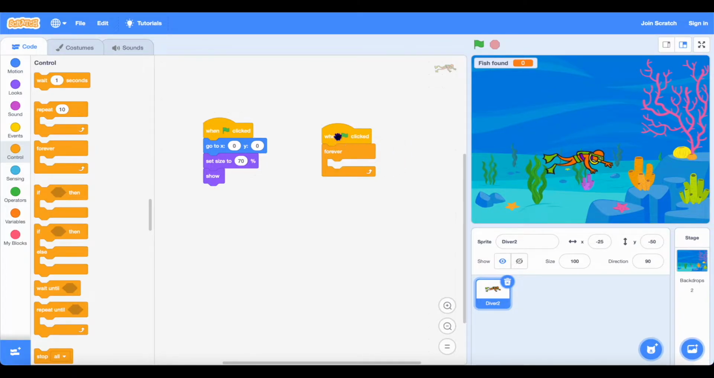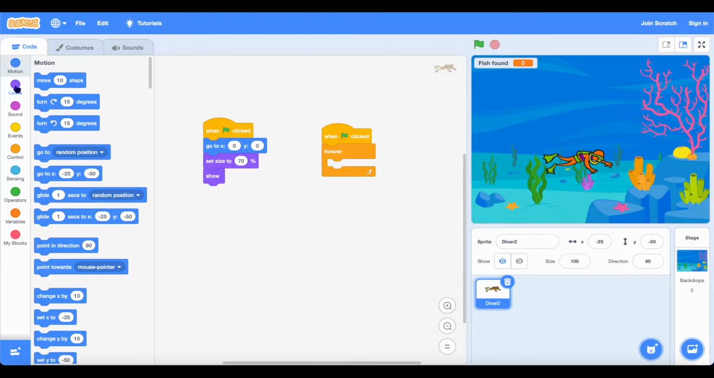I'm going to put it under when green flag is clicked, and I'm going to go to motion section and bring point towards mouse pointer. So I put it in a forever loop, and we also need move 3 steps, but you see here move 10 steps. Instead of 10 I'm going to write here 3. So now we need a new sprite.